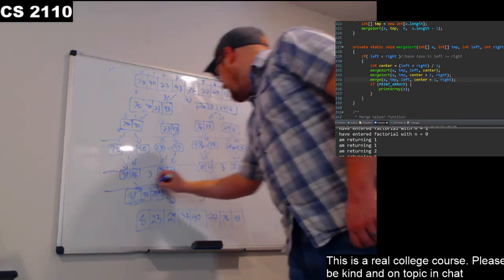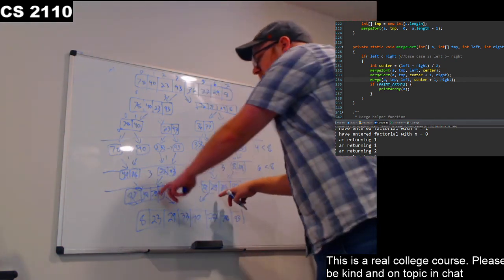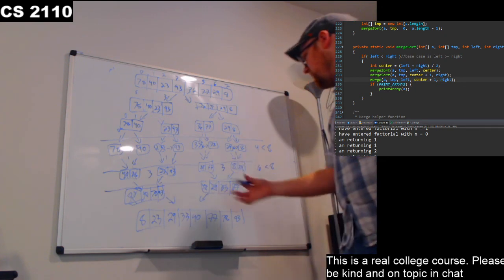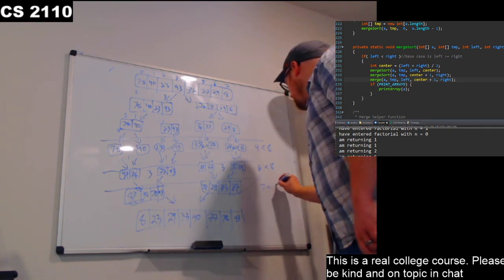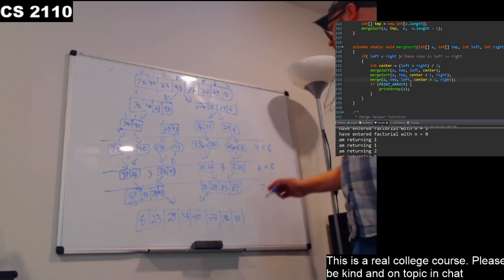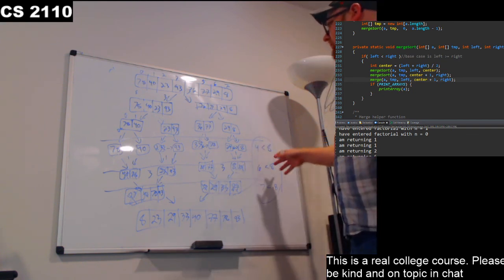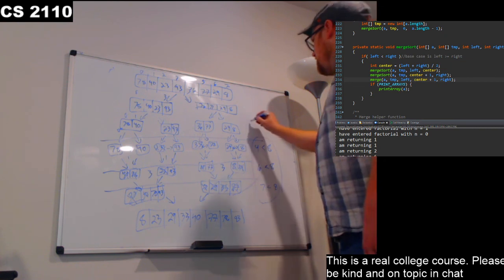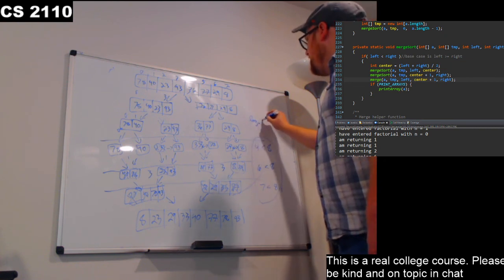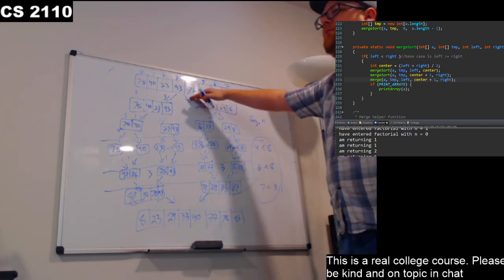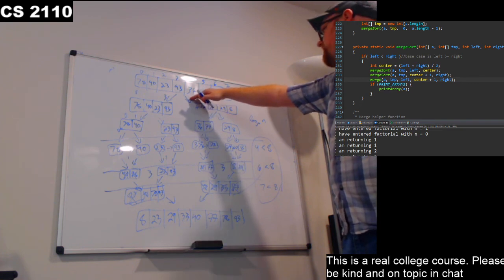Finally, the merges at this last level. At most, we have to do 7, for the same reason we talked about before. 7 is less than 8. How many rows do we have? The number of rows that we have is log base 2 of n, because that's how many times that we can split this array in half.